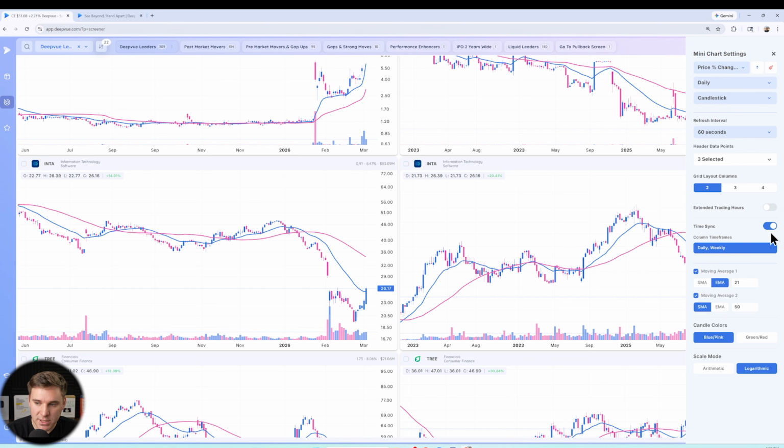Again, right now we're in the time sync view where we're looking at 2 time frames at once of the same stock. That can be very helpful on the weekend to speed up your routine, to look at those multiple time frames, and see if it's set up on both a daily chart and a weekly chart.